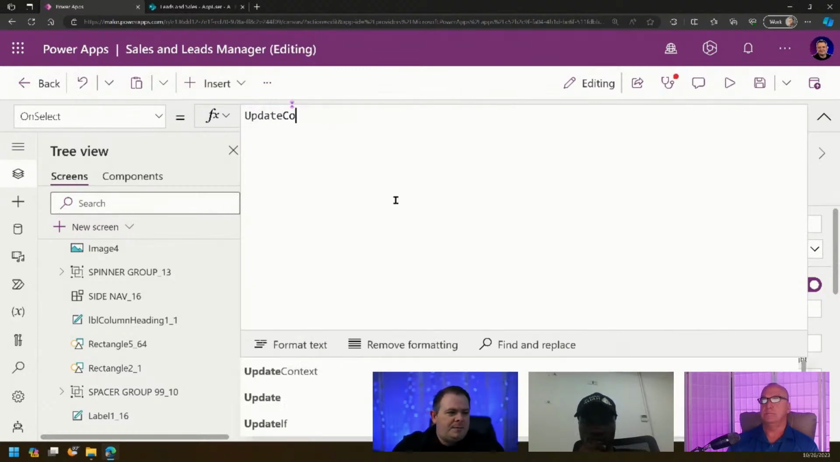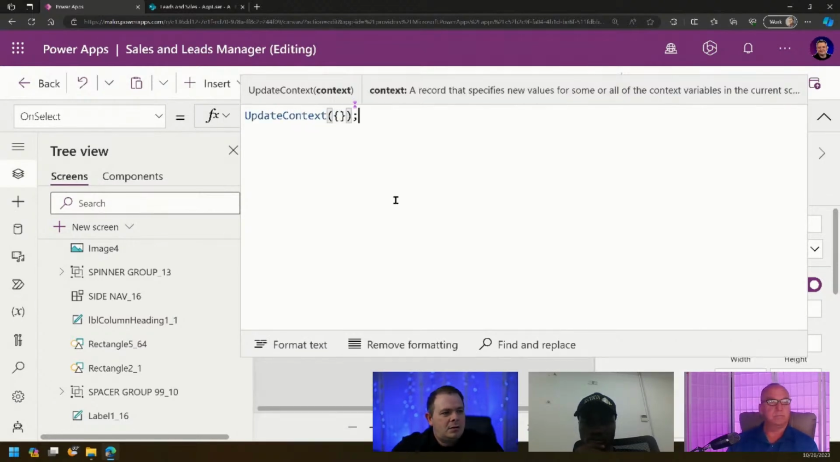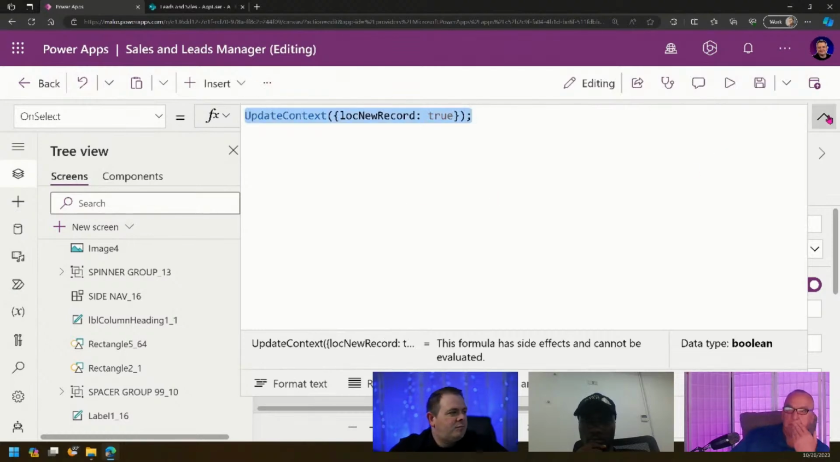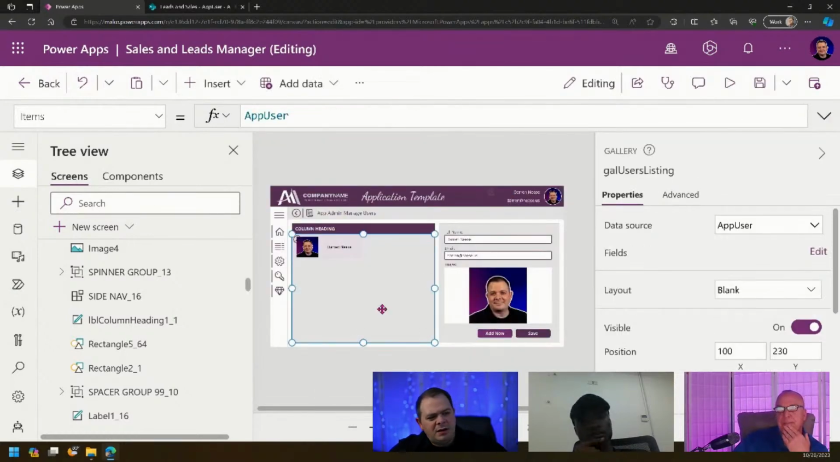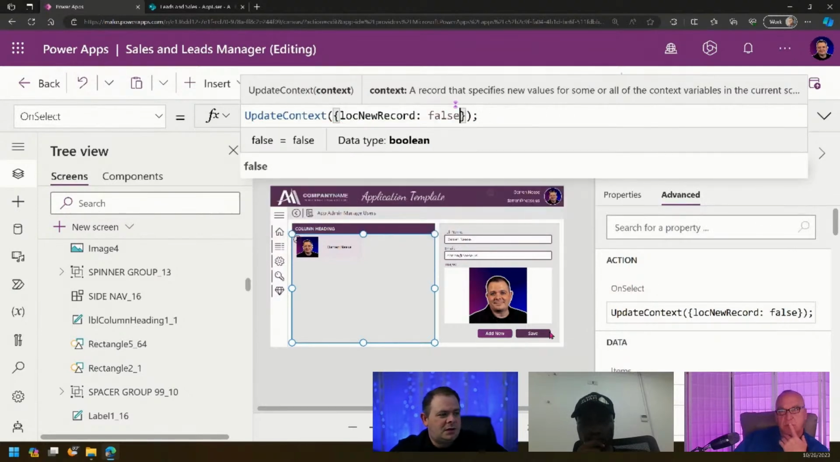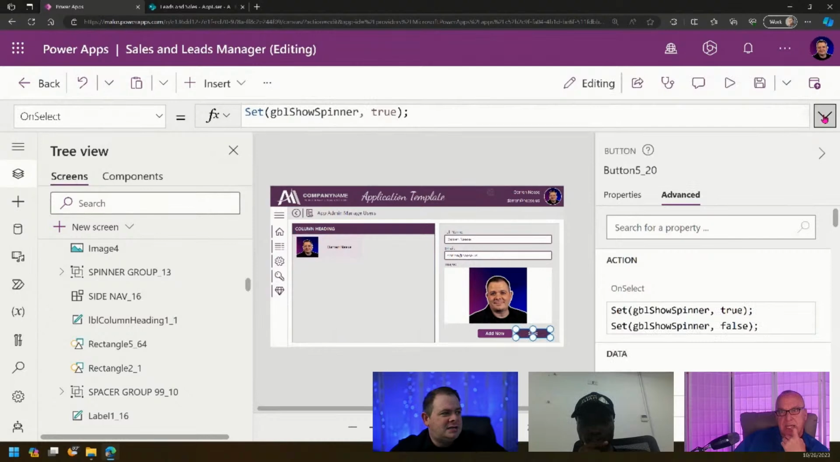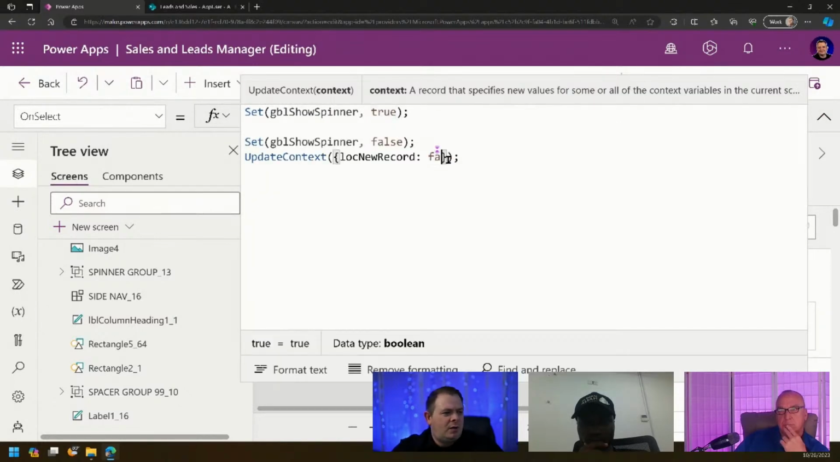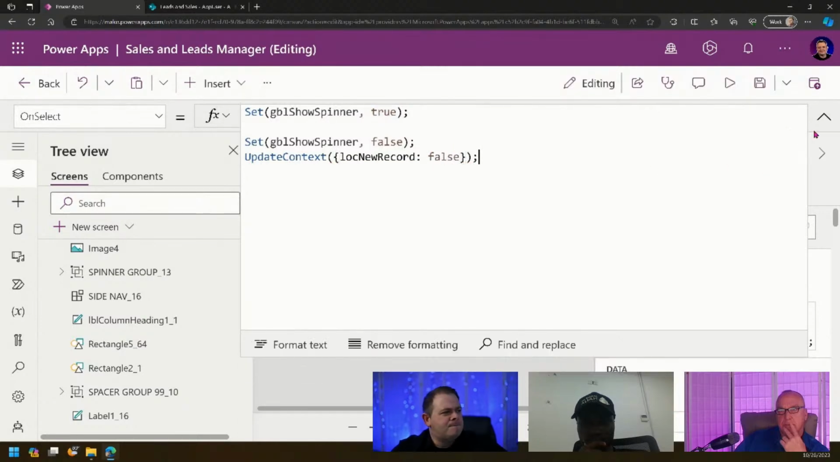So we'll say update context. We'll say loc for local, new record. Change that to true. Now if they click on somebody different in the gallery, I want that to be set to false. Change that to false. And also, after I save someone, I'll set that to false as well. Okay.